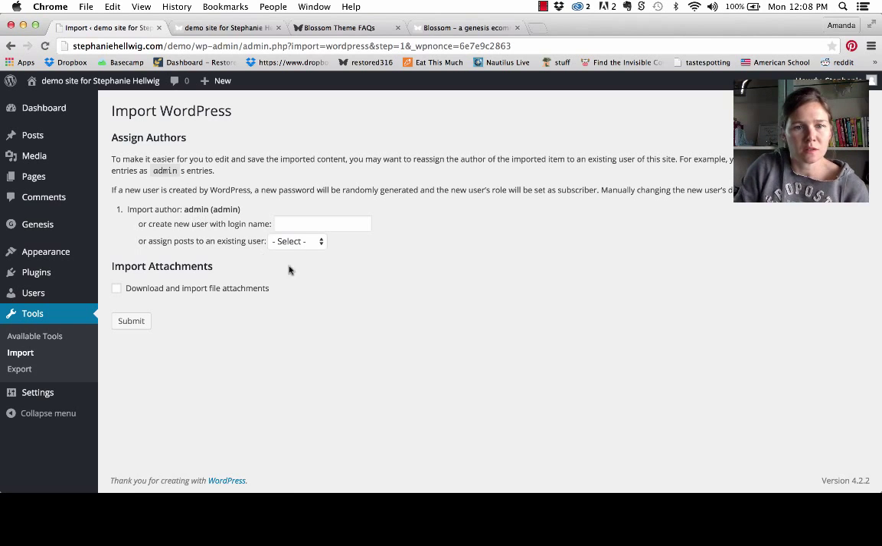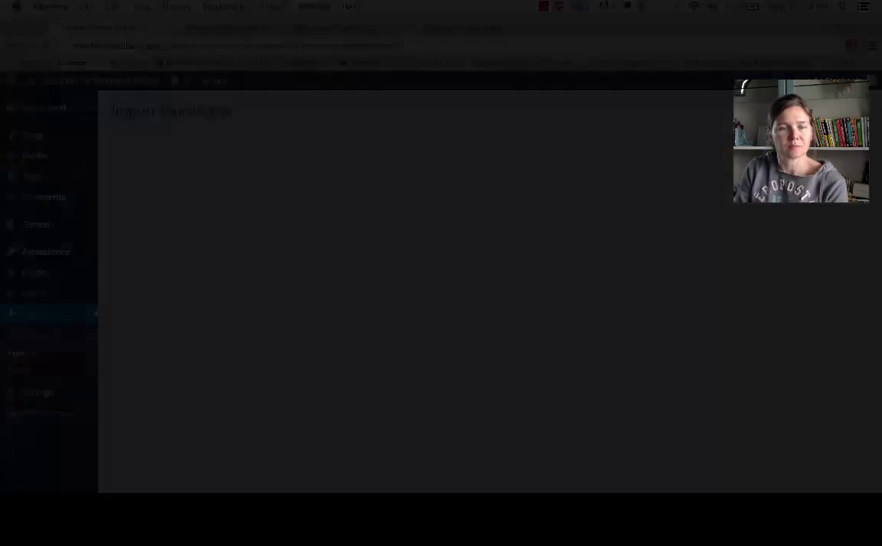And we'll just select me, whoever you want. You have to select a user or create a user. I already have that one in there, so I'm going to select it. We also want to download and import file attachments. So select that box there and click Submit.